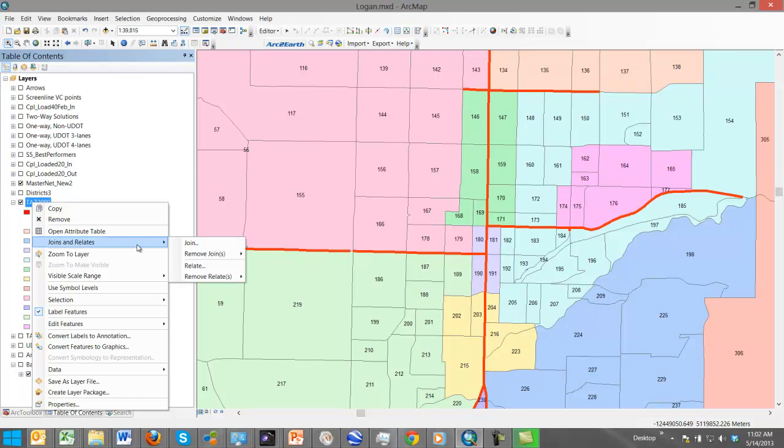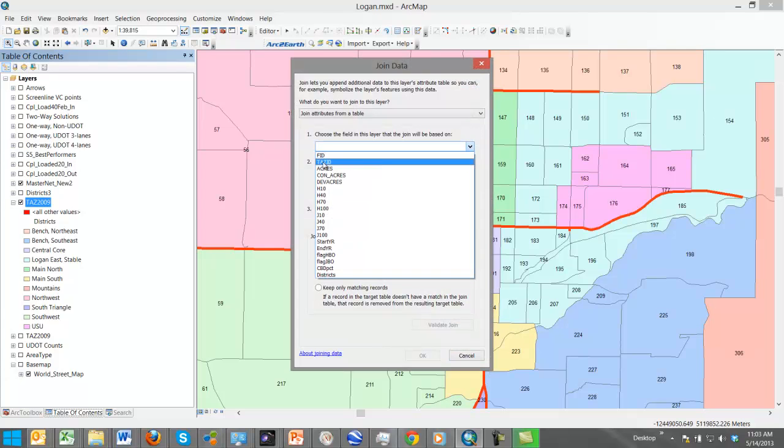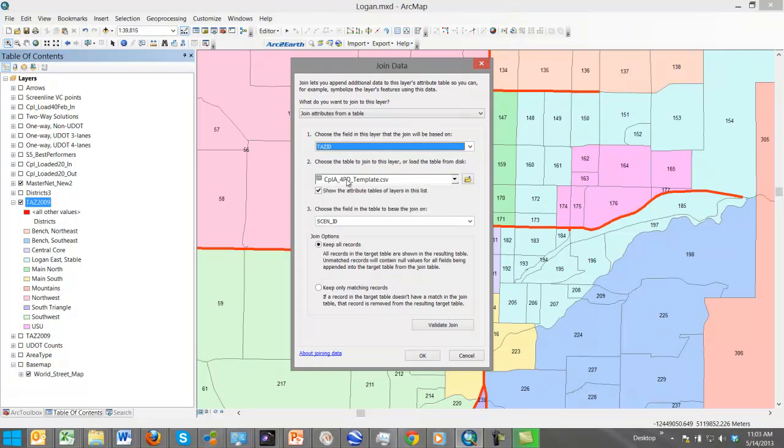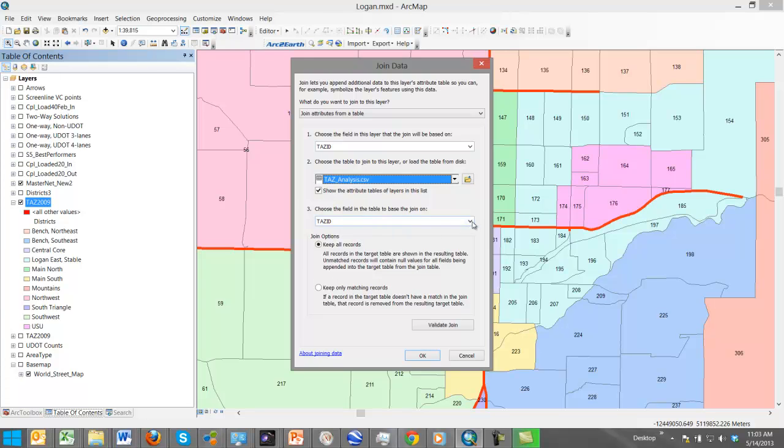So I'm going to do relates and joins. Join what? You're going to join the TAZ ID from my polygon file and the new TAZ analysis CSV that I just brought in, and I'm going with TAZ ID from that. Keep all records. Okay.